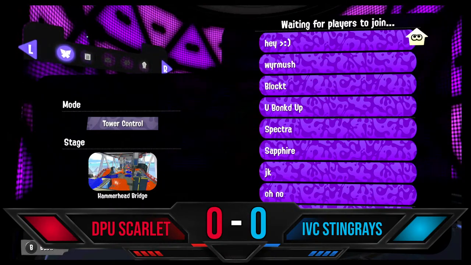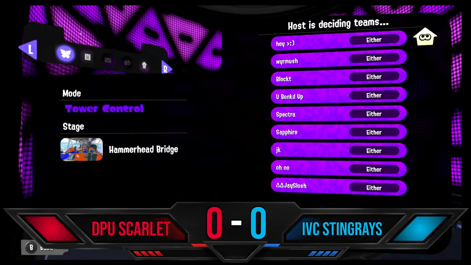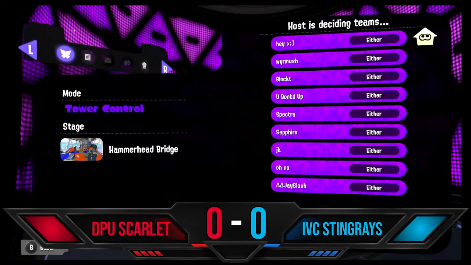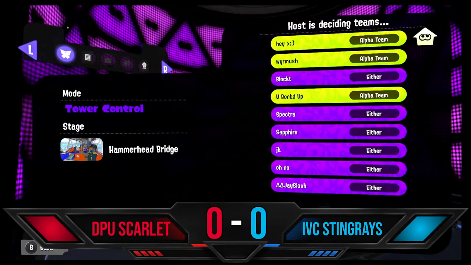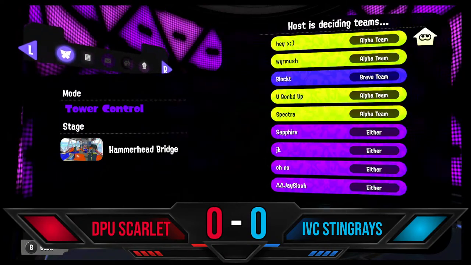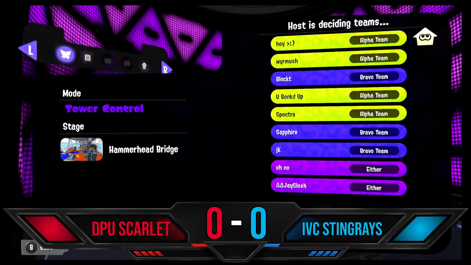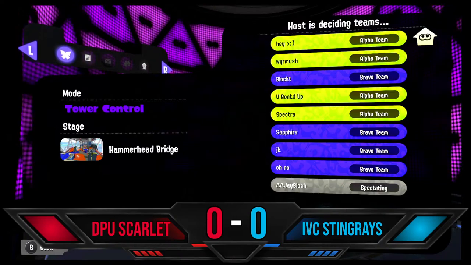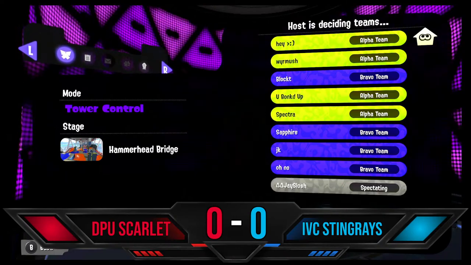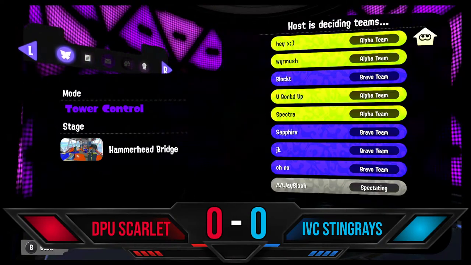As we get started here, looks like we're going to be going into the match pretty soon. We're going to Tower Control on Hammerhead Bridge. Now, I have not seen anything from either of these teams, so I have no idea what to expect in terms of comps. But what do you think might be something that would be popular here, Icar?